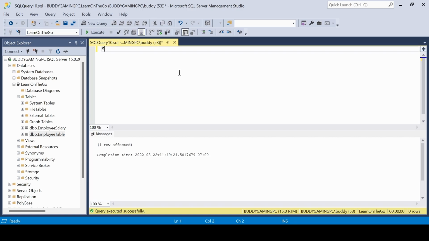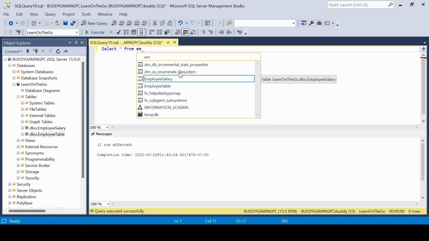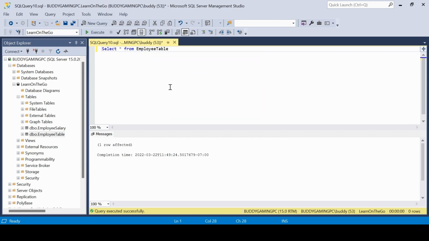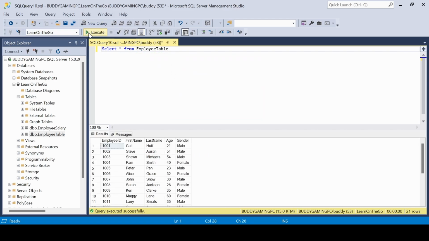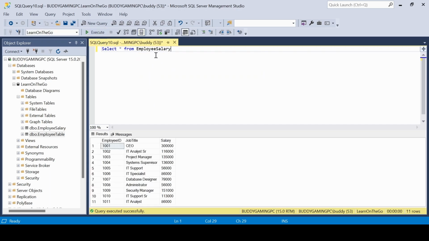So if we wanted to just see everything, we can say select star from employee table and just hit execute. Now we can see everything from our employee table. Now if we want to see everything from our salary table, we can do that. Now we can see everything from our salary table.